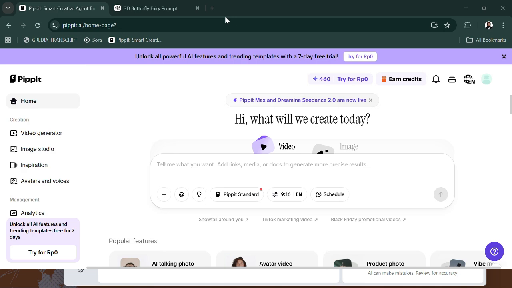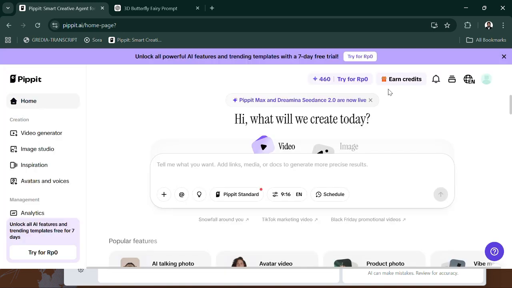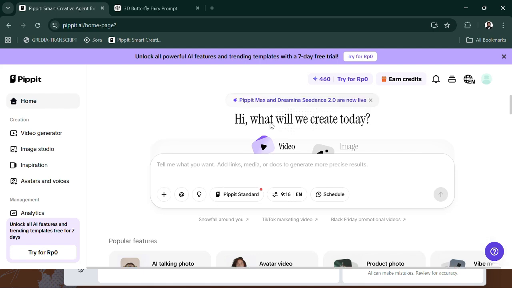In today's video, I'm going to show you how you can create AI video for free using Pippit AI. Okay, let's get into it guys. First of all, you need to go to Pippit AI website and you can sign into this website to earn free credits. I've already earned credits guys, so I can use the credits to create something using this Pippit AI. Okay, and I'm going to create AI video.